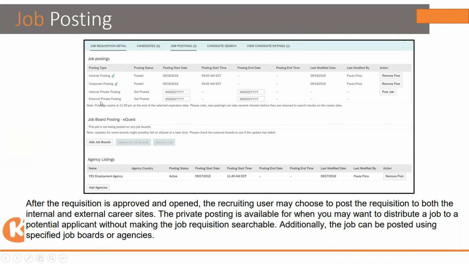Same thing, you also have the external private posting. External private posting is like, maybe you've headhunted somebody and you want that particular person to apply against a particular position. So that's where you send a private link to that particular person, and they will click on that link and then they can go ahead and apply for that particular position requisition, right? So like this you will see all these posting types and you can go ahead and post it. Now here you can see these are posted, these are not posted.